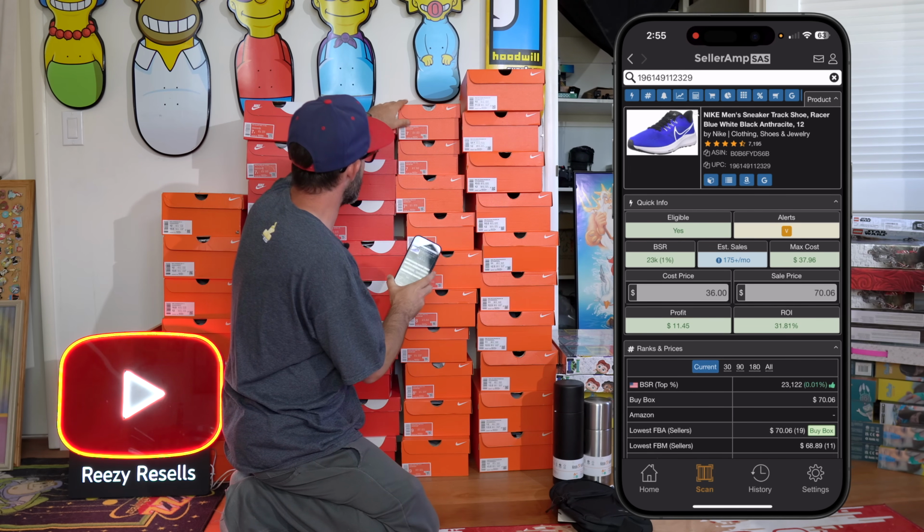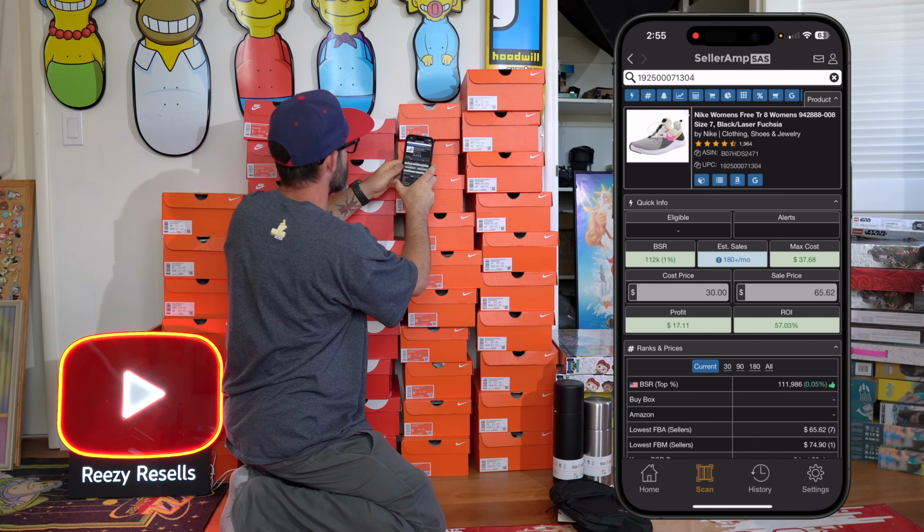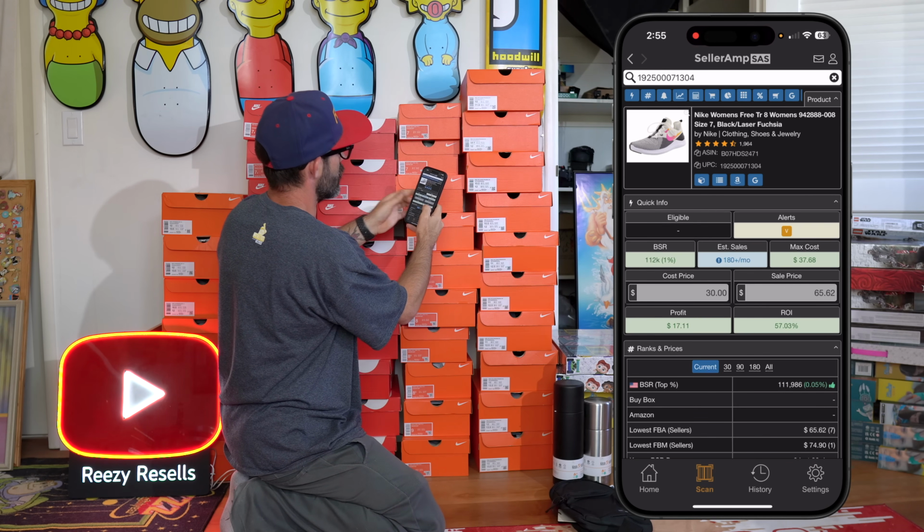Let's go through the next stack and see how everything else stacks up. This is a women's free TR8, size 7. It looks like this sells 180 times a month.